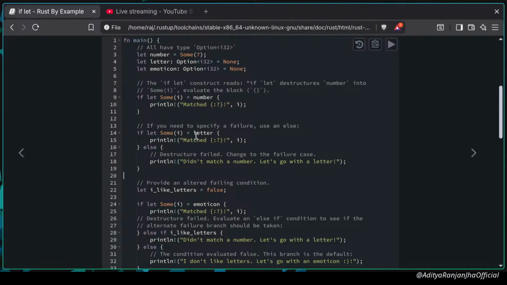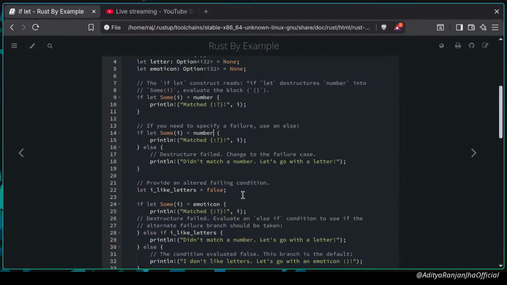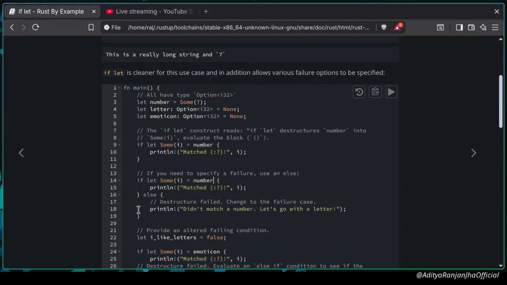So if and else looks the same. If let Some(i) is not a letter which is of type None. If it is there, I should be printed. If it is not, let's change it to number. Then I think it will just print the if statement, which is matched, and then we'll say 7. It will shout 7. See, it matched 7. Now let's move on. I think we understood this.